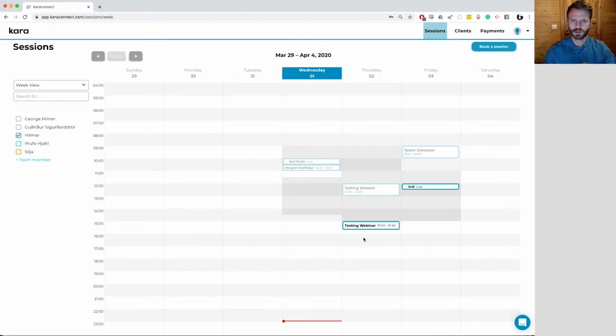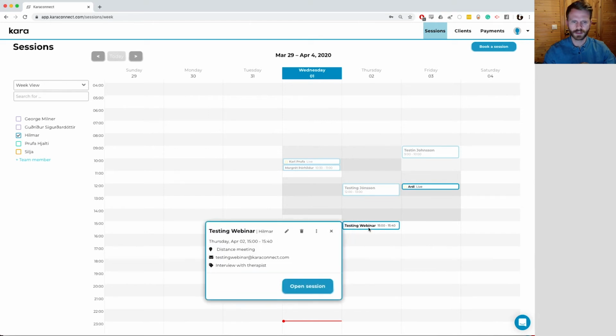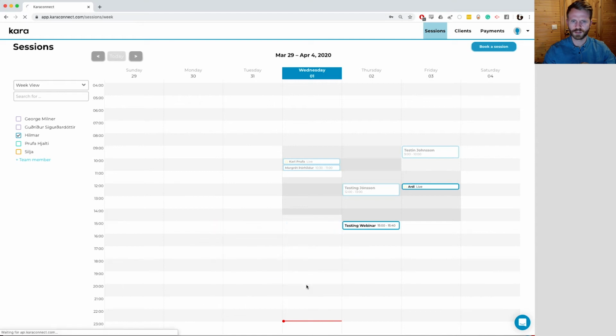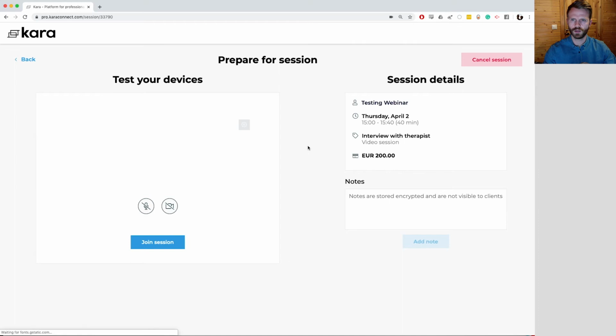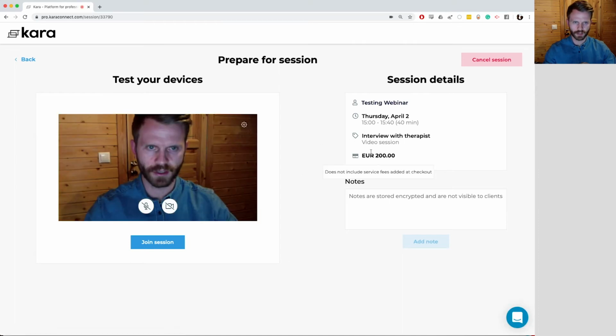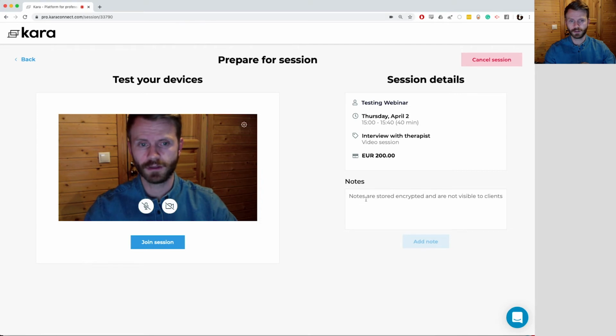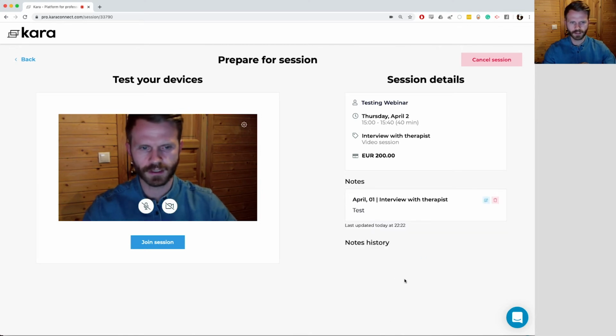If the session is due, then we'll select the session, go into open session, and that will take you into a prep room. The prep room will give you some information about the actual meeting that's about to take place. You will have your notes here that you can start writing, and if you have older notes of this client, they would appear here on the notes history. You can see your camera here, and you can see if your mic is working. And once you're ready, you can join the session.